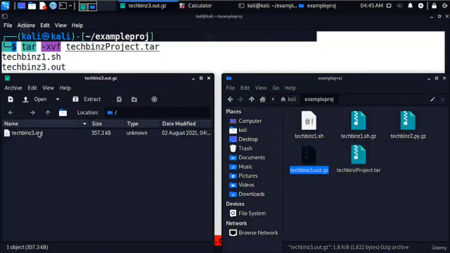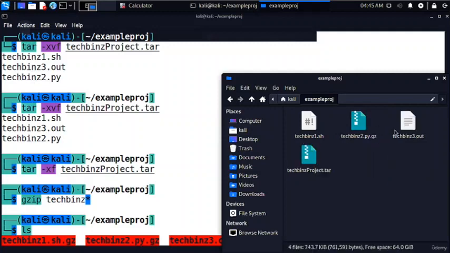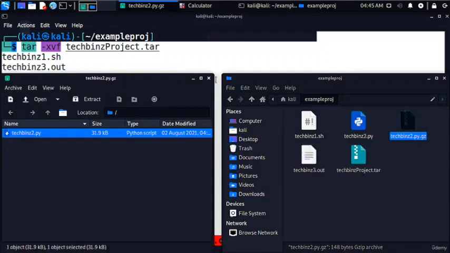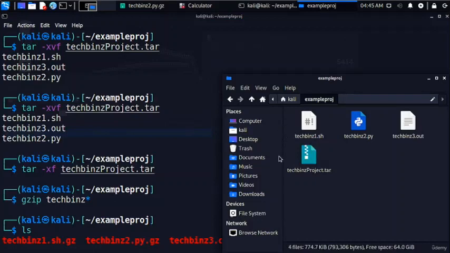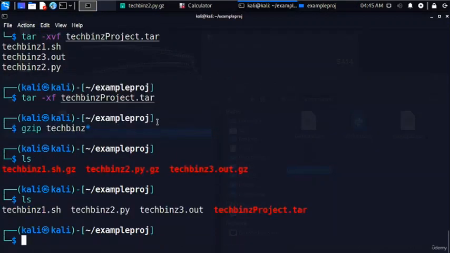So let's unzip it as well here, and delete this techpins here. So we can compress this file too, but it's actually not compressed, it's just tarred, and the file size is not reduced here. So we can reduce this file here, for example ls, as you can see.